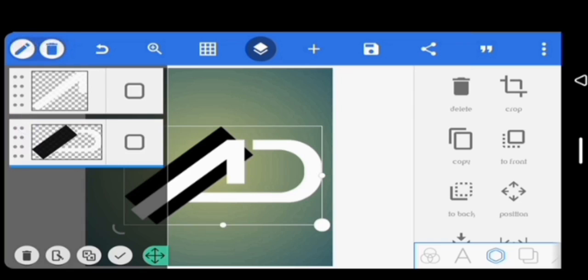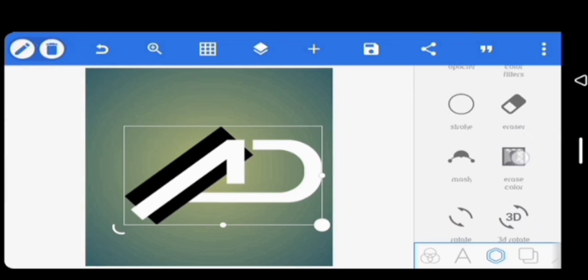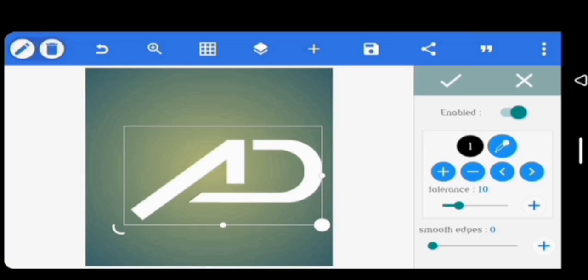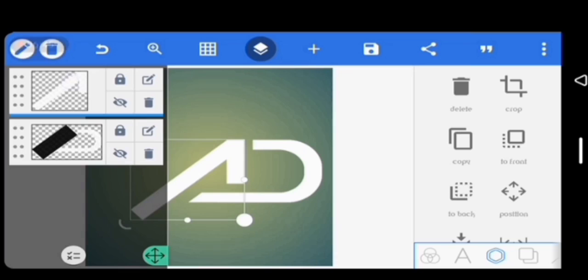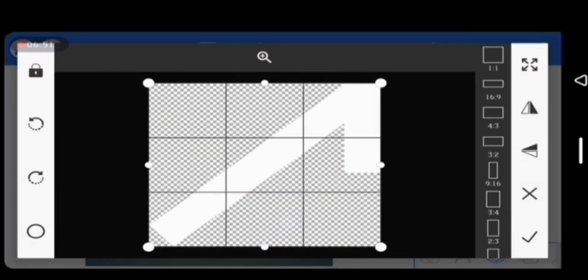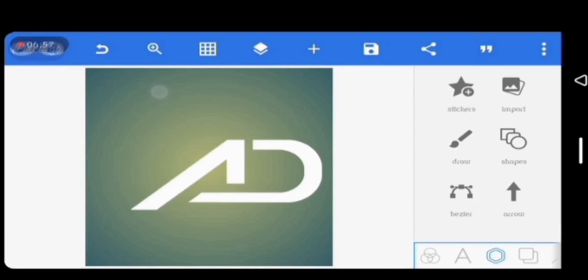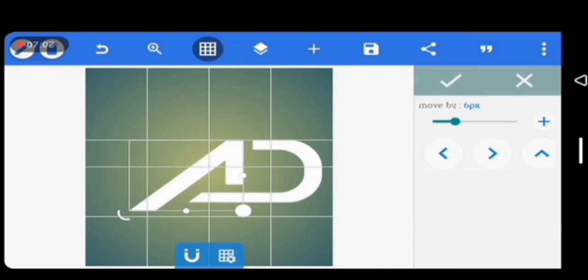Alright, so while having this, go to erase color again. We need to remove the black color. Don't forget, increase the tolerance to 70. Okay, so we have that already. Now this is our A shape, we need to crop it to have a straight line under. Just move it up. Good. Okay, so let's move it a bit using the relative tools.